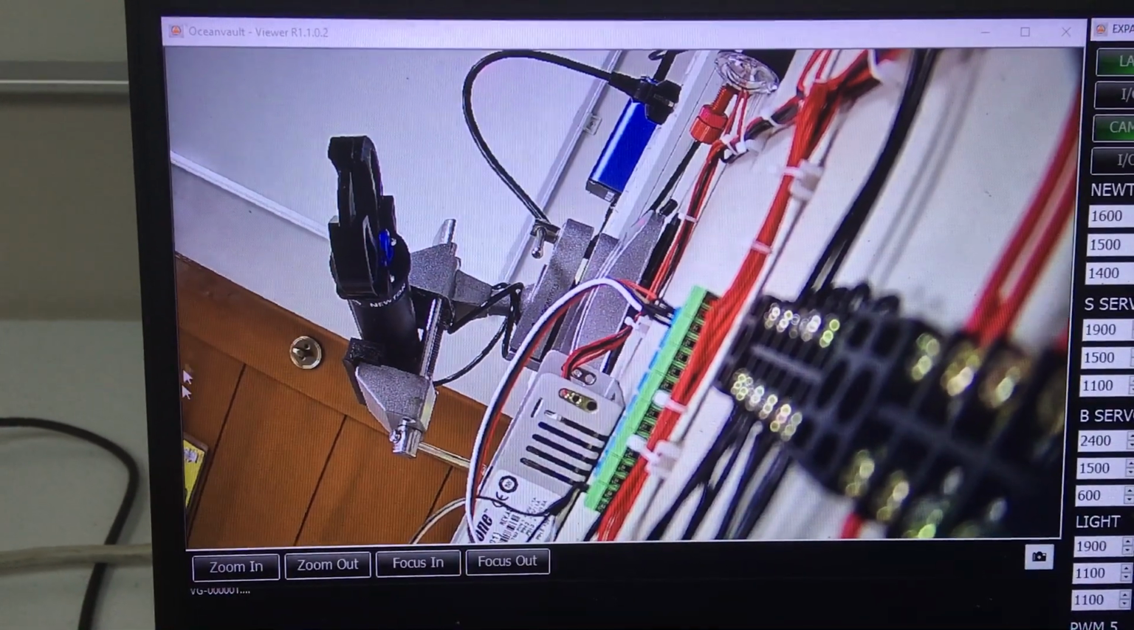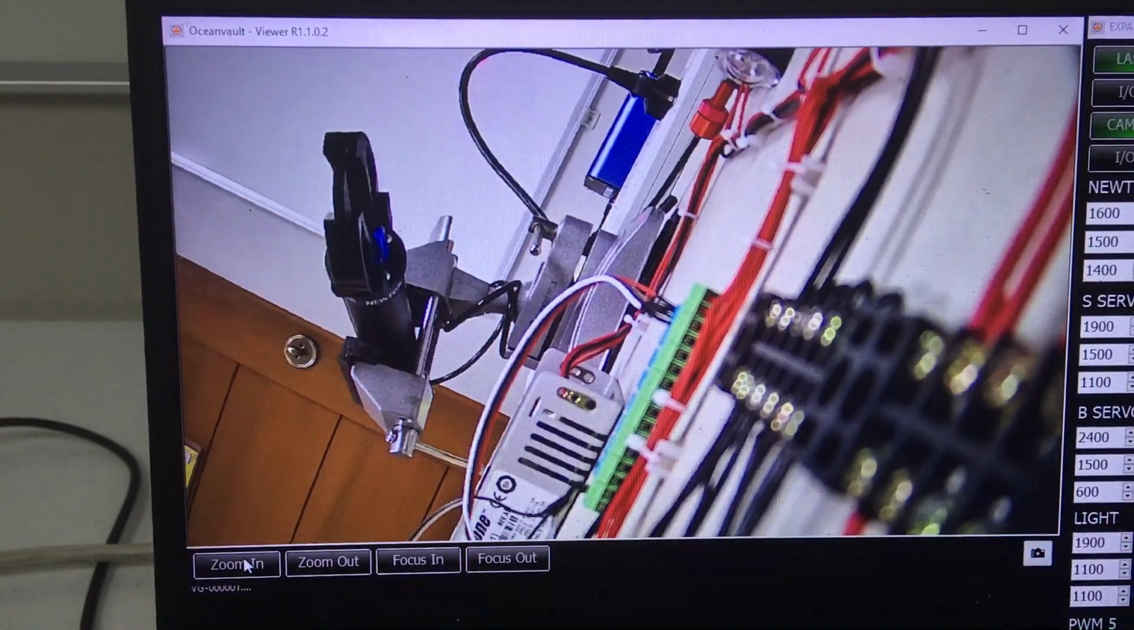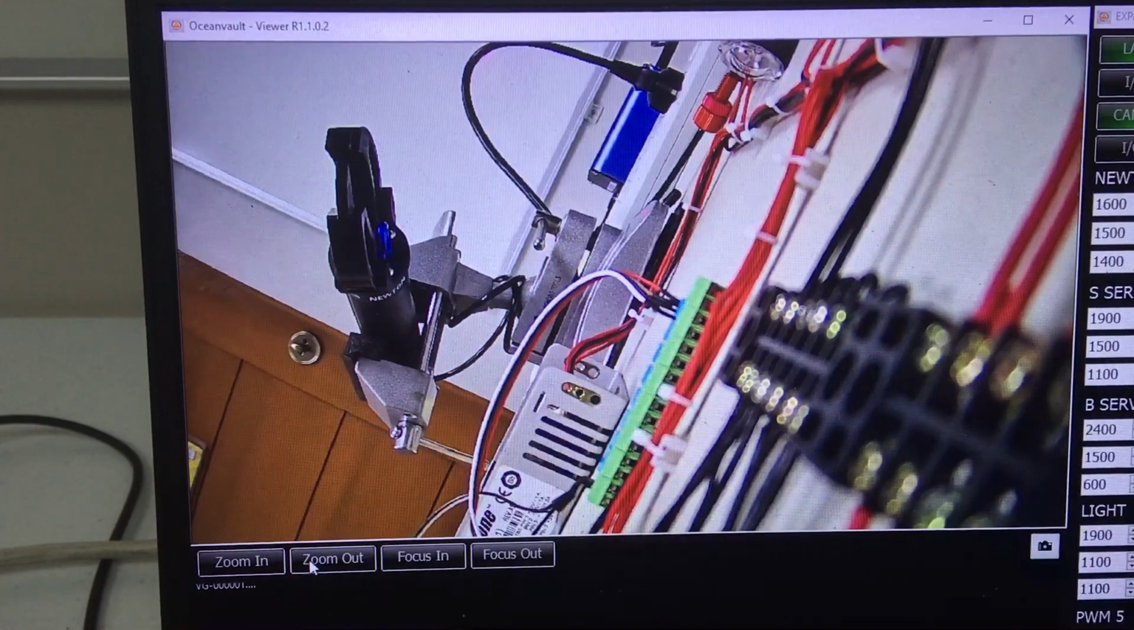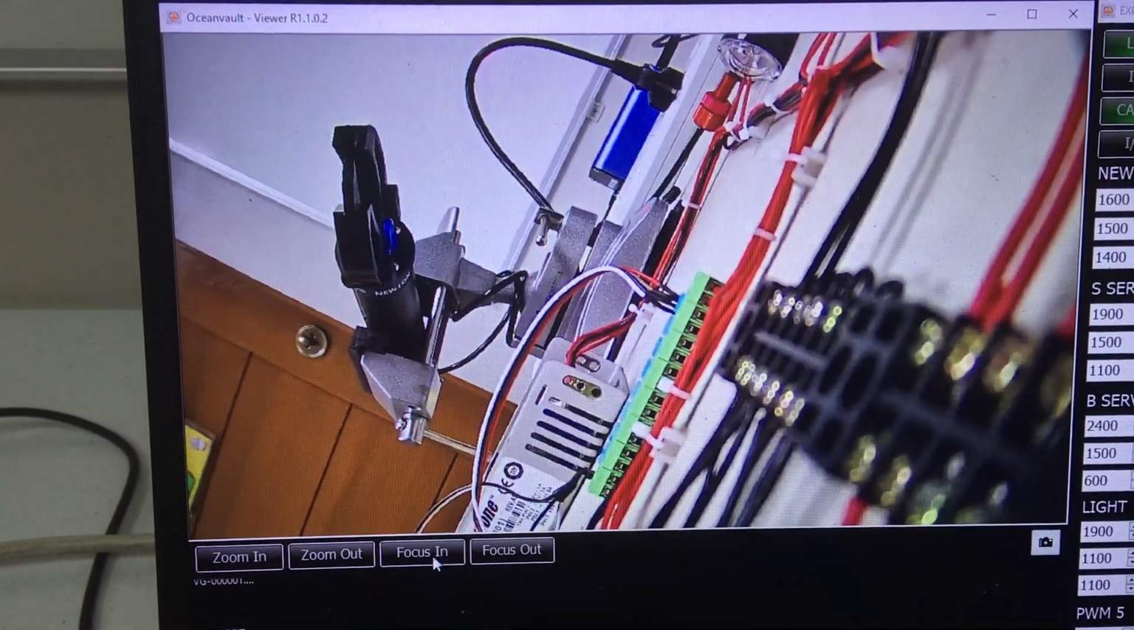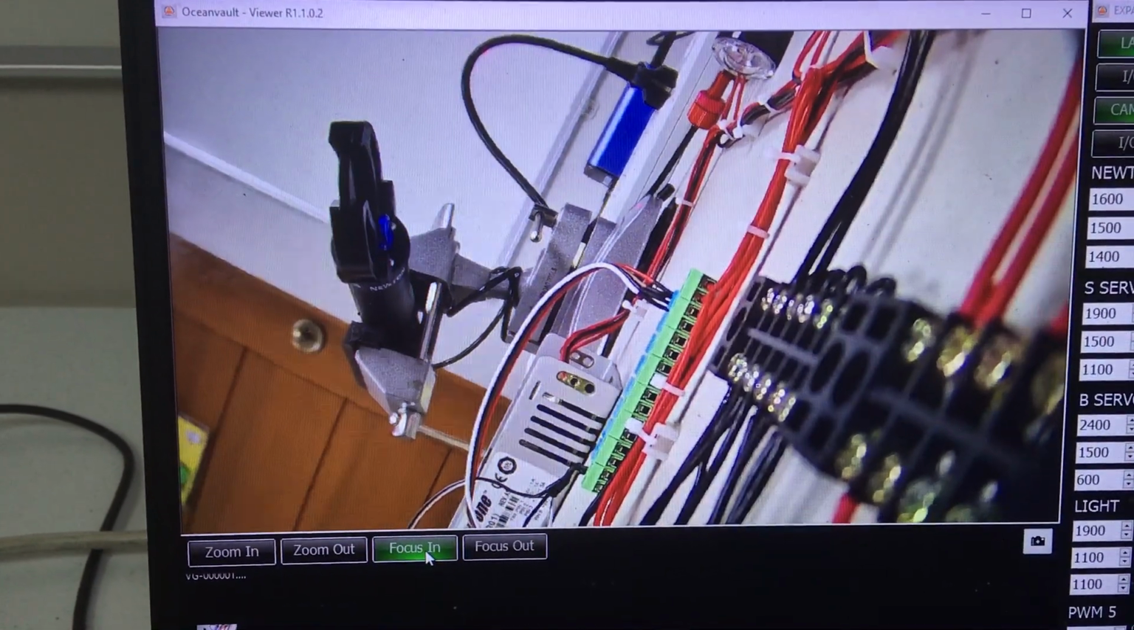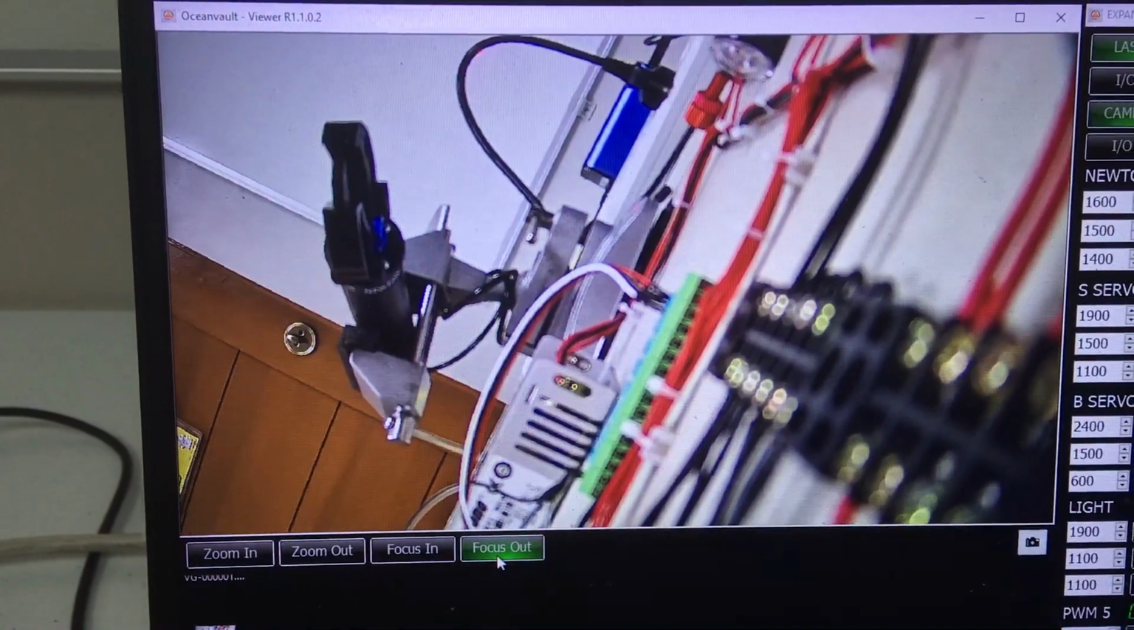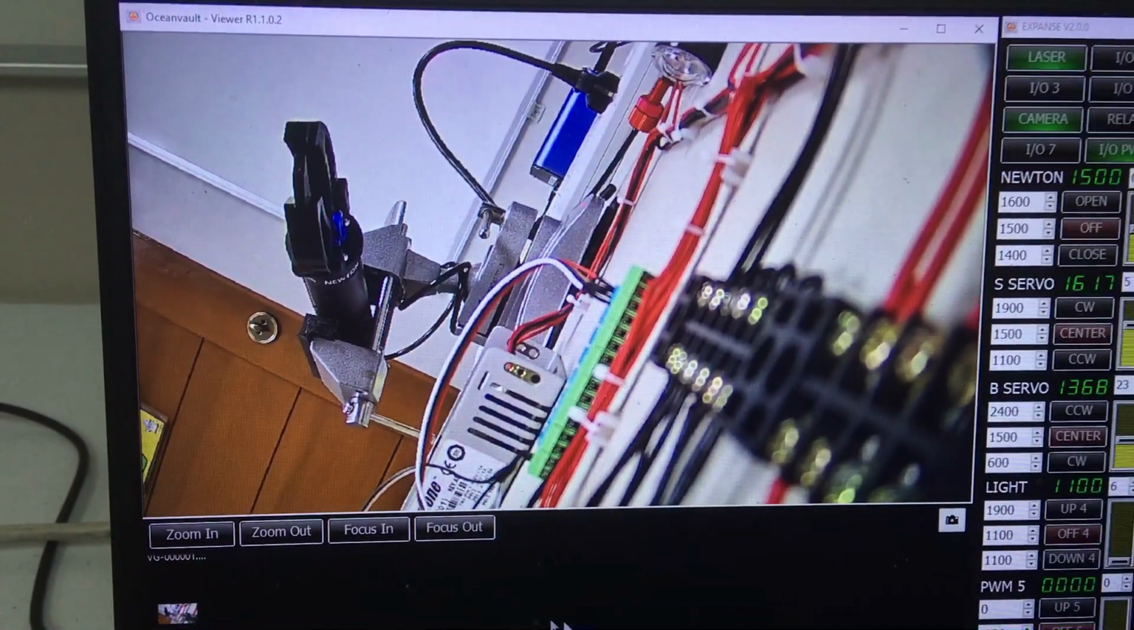We have a zoom in function, zoom out function, focus in, focus out, as well as a video frame grab.